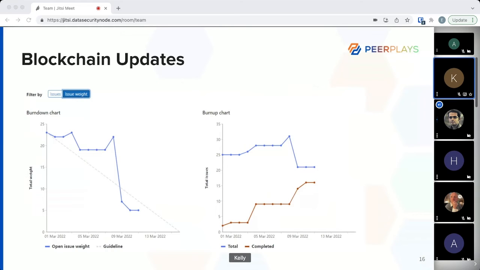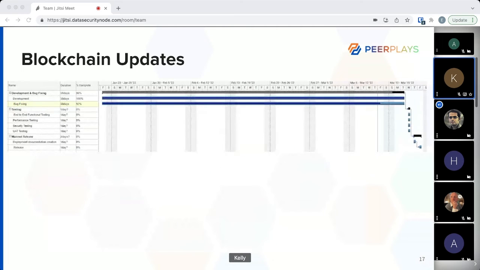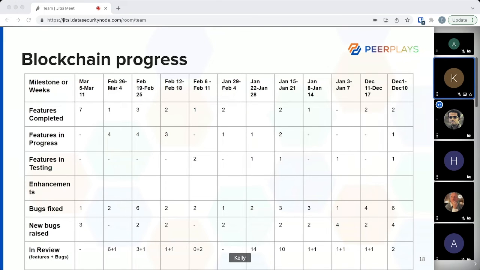Burn down and burn up charts. All right. So we have accumulated enough valuable changes and valuable product increments to do a release. So we are currently planning to release next week, somewhere in the middle of next week. This Gantt chart. Okay, our historical progress. So I think we have a very large number of new items being completed this week, and there are also a couple of new bugs being.